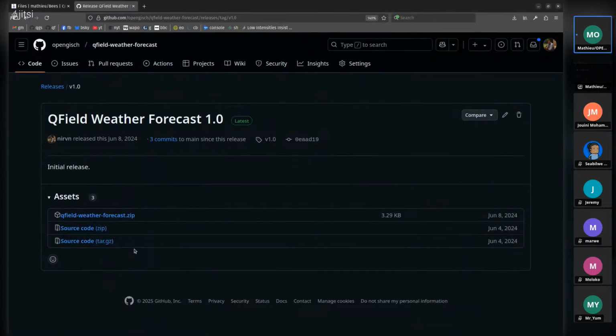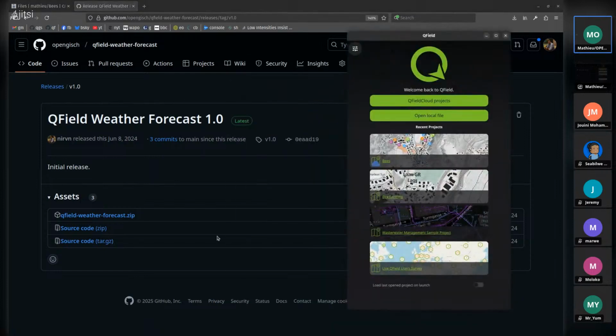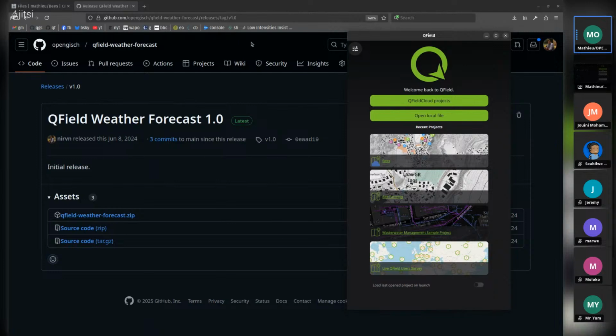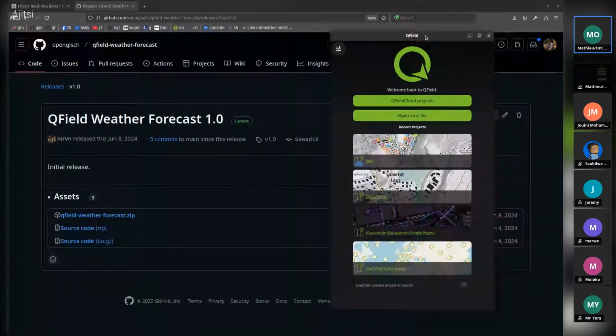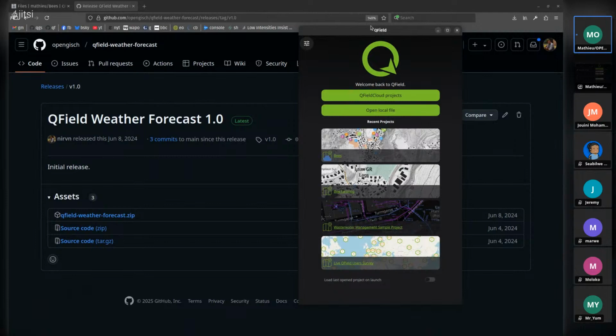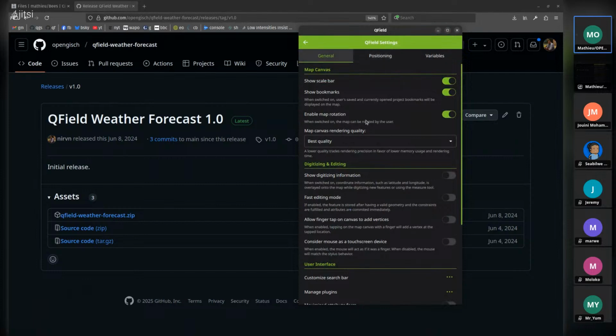So obviously here you could send the link through your favorite messenger to a field user, through Signal, Facebook Messenger, Telegram, etc. And then the person in QField would simply go through the plugin manager to install it. To do so, the plugin manager is found in the QField settings.